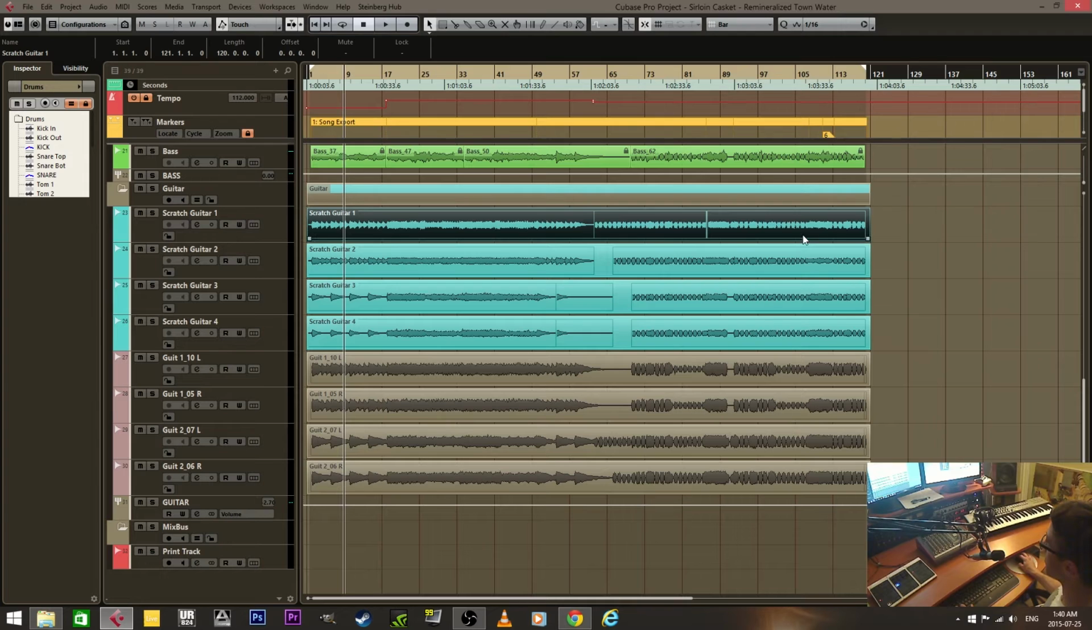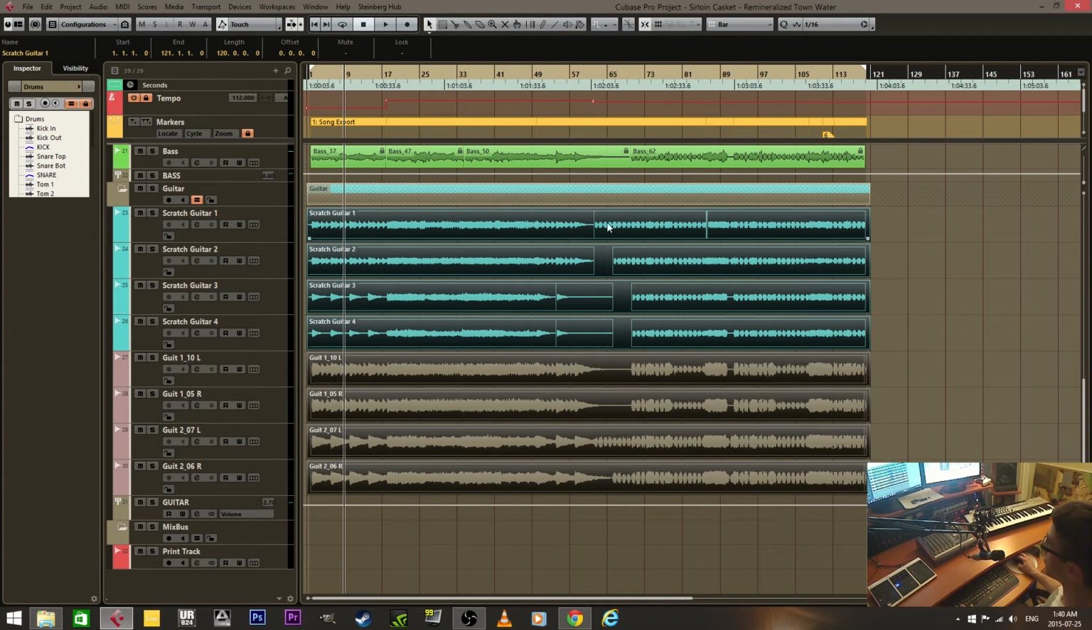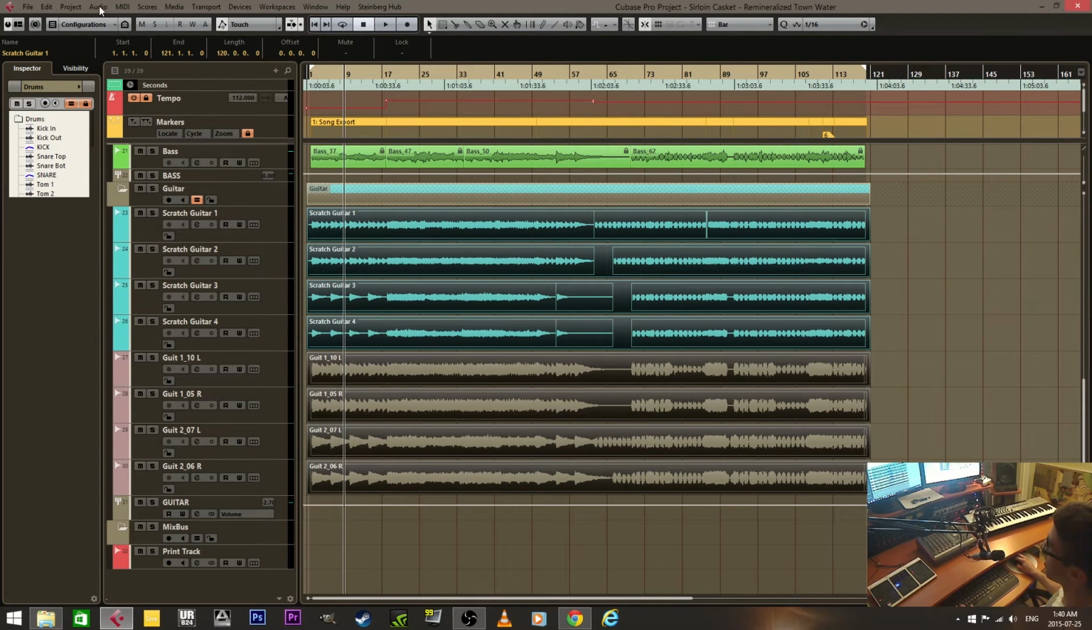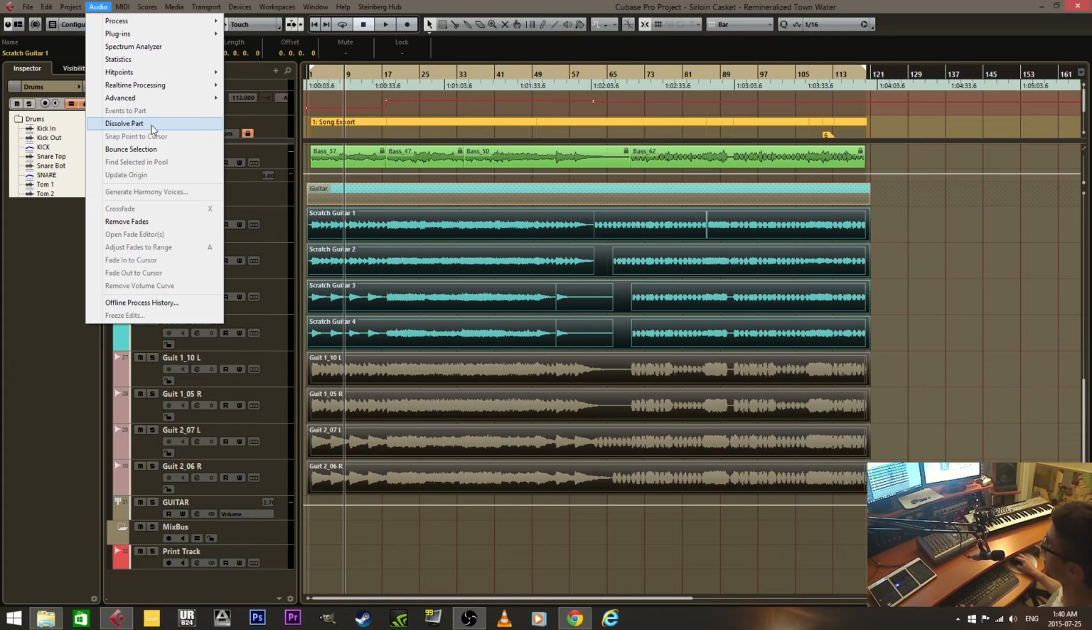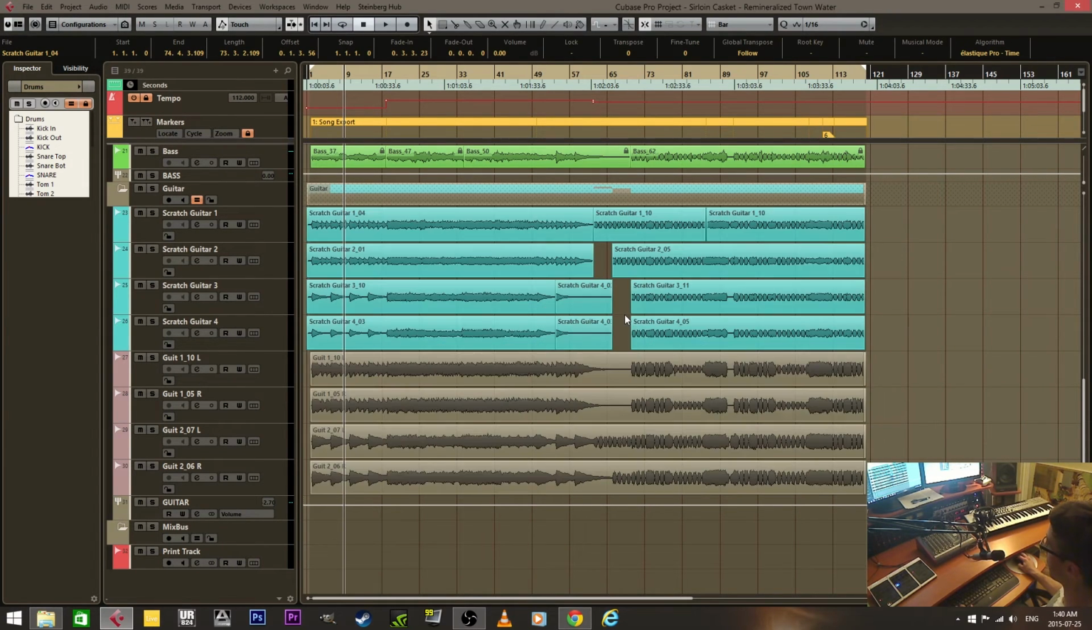Now, lastly, what I wanted to show you is to go back to the other mode. When you have everything selected or highlighted, you can click this dissolve part button and then it goes back to how you had it before.